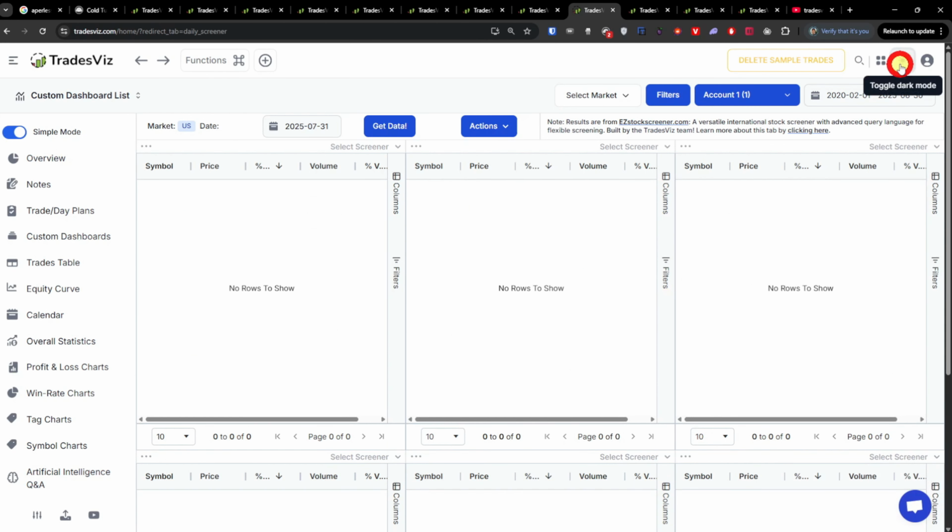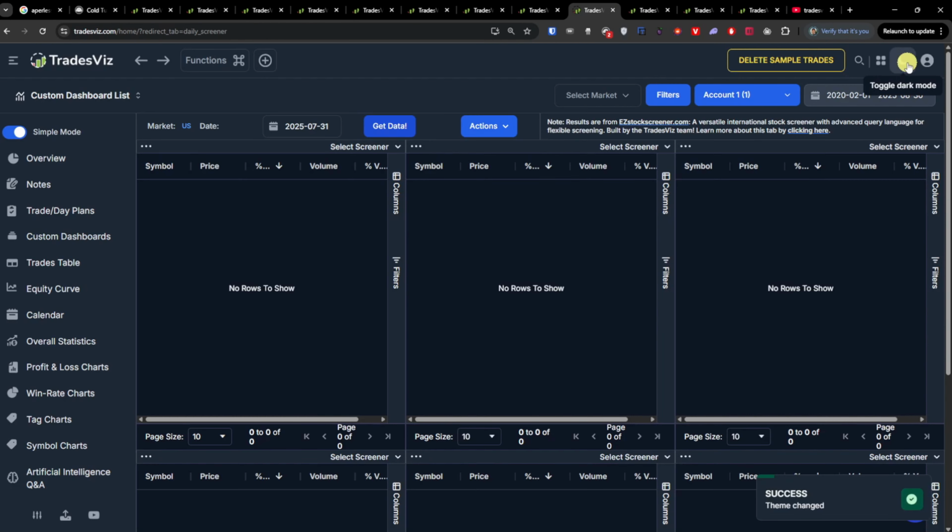You can of course also on the top right have dark mode if you want to. So that's the last thing I want to share with you as a quick overview of the Tradeswiz. I hope this video provided you at least a little bit of value.